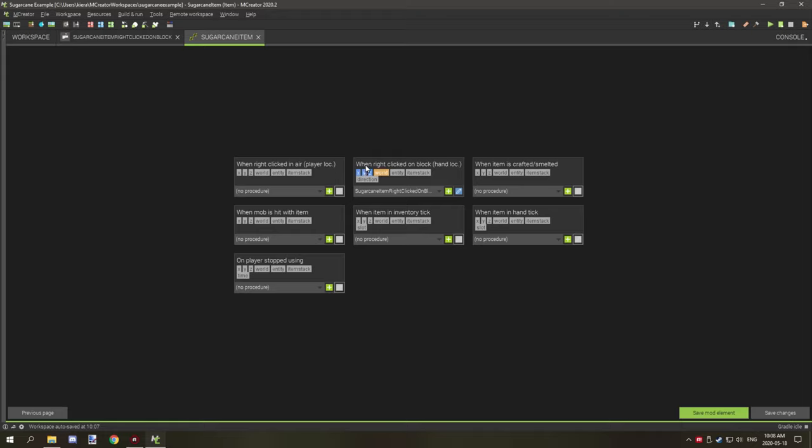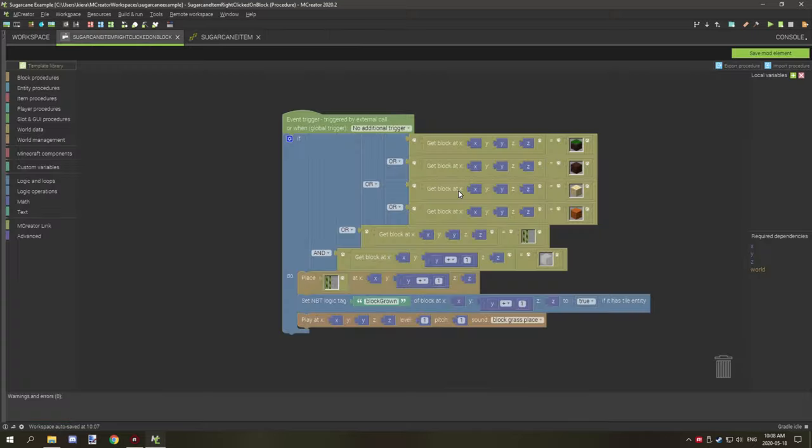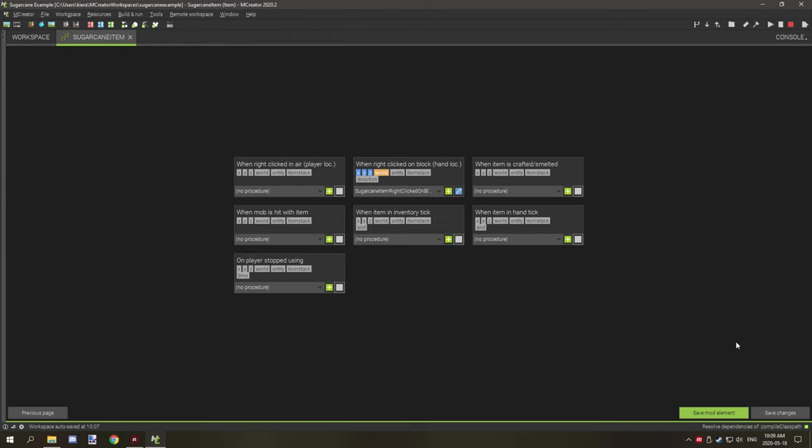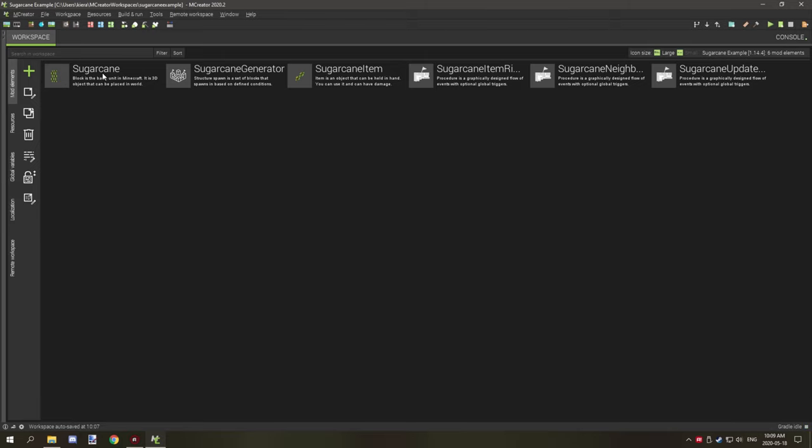And then what we're doing is, when right clicked on block and location, we're going to be testing if the block that we're clicking on is either grass, dirt, sand, or red sand, or a sugarcane block itself. So if that's true, then it's also going to test if the block above is air. And if the block we're clicking on is true and the block above it is air, then it's going to place the block of the sugarcane one block above. It's going to set a NBT logic variable to block grown, and that's going to set it to the block above as well, and then we're playing a sound. When you've done that, click next and save, and then we can move on to our sugarcane block itself.